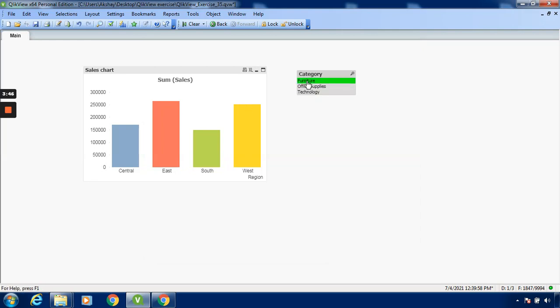So if I am clicking on this particular furniture, you can see the region wise sales of this particular furniture. When I click on office supplies, you can see the region wise sales of office supply. Then whenever I click on this particular technology, you can see the sales in this particular bar.